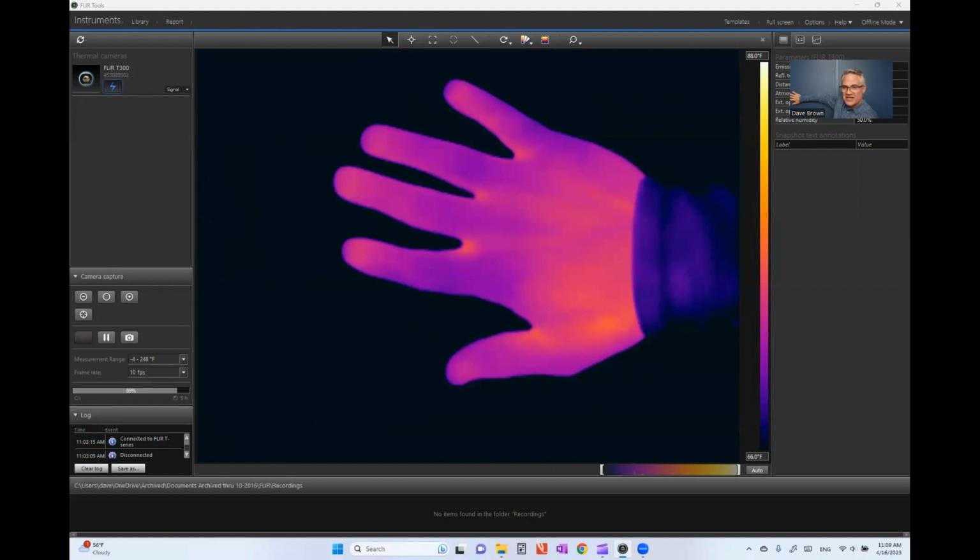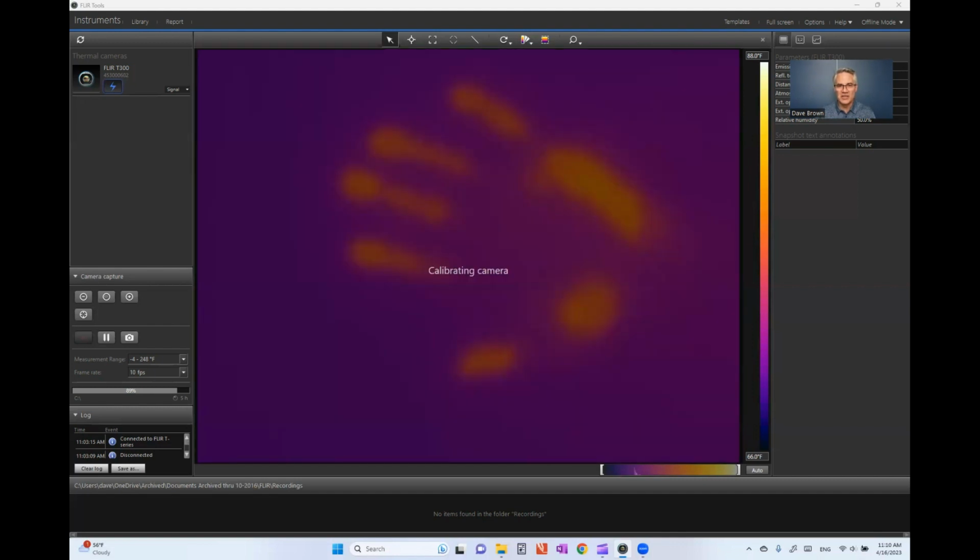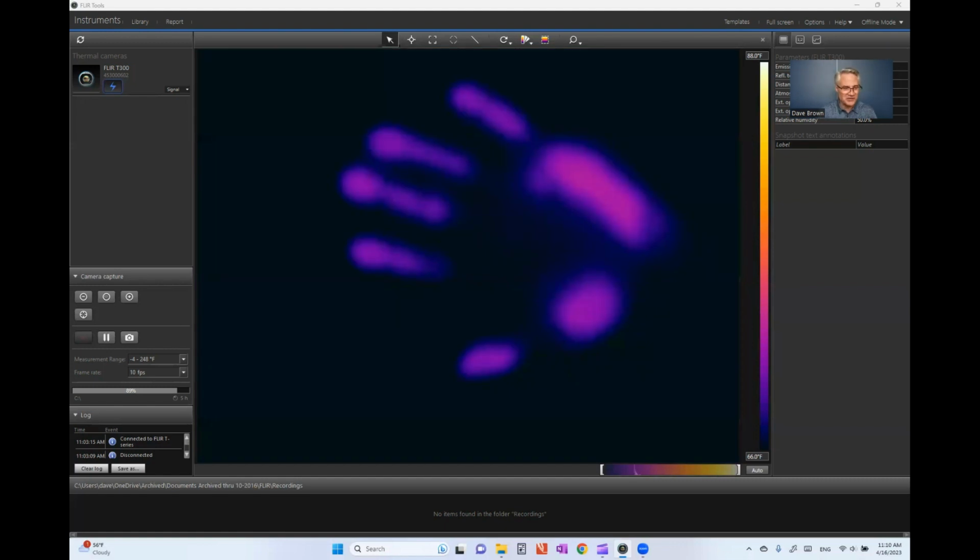The other interesting thing about the sensitivity of this camera is even when I take my hand away, you can see that the material of the surface that it was placed on still shows the heat from where the hand was. Now, there are all kinds of fun things we could do with this camera.